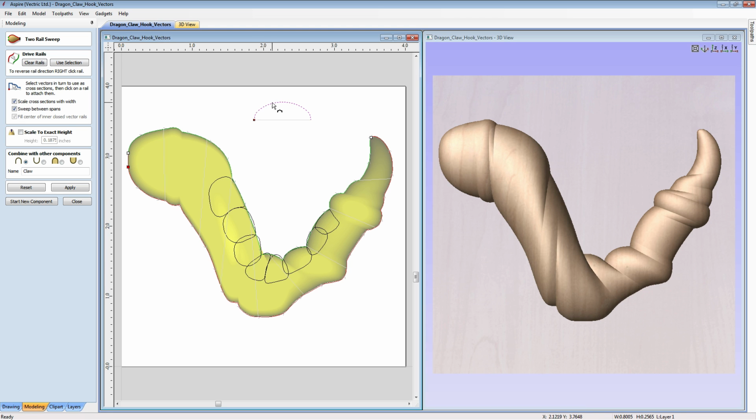To do that, I must have it selected as it is here, and then I'm just going to click in the 2D view and just drag the ends where I want them to be. So I'm clicking on the bottom drive rail to position the first point, and then dragging on the top drive rail to position the second.